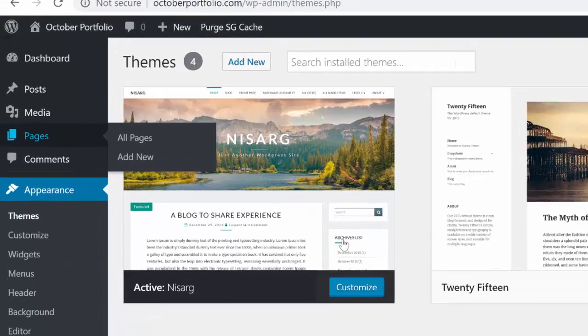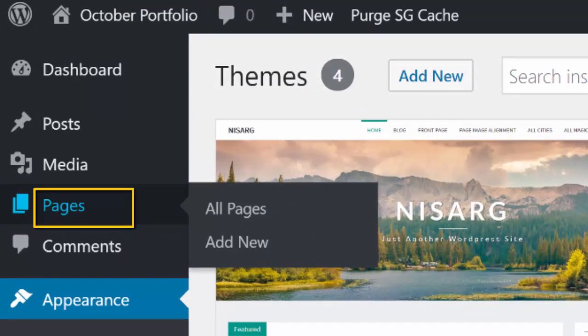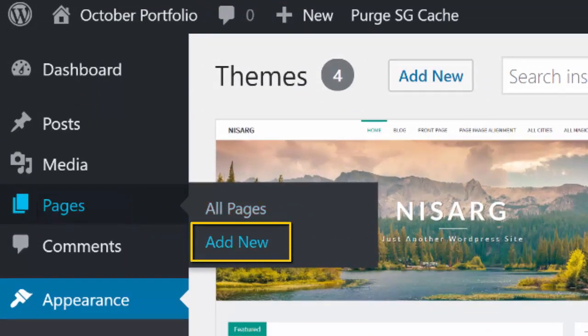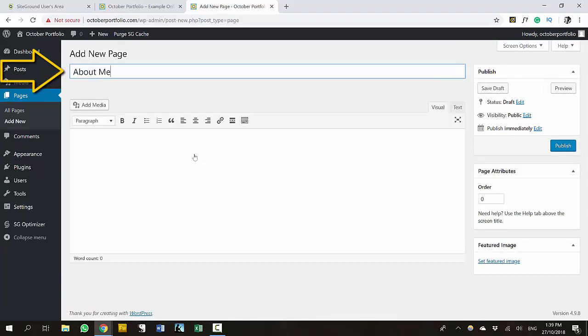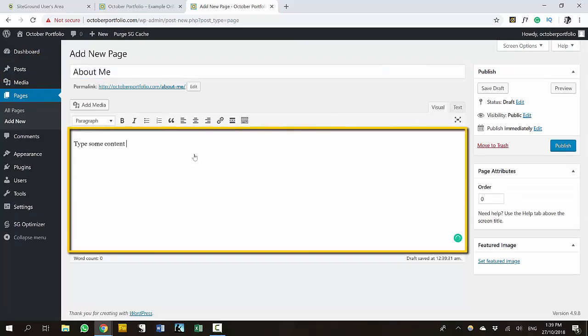Now we're going to add some content to our website. We'll start by adding a new page. In the WordPress dashboard, go Pages and then Add New. Add a title, let's call this About Me or something similar, and type into the central box to add content to the page. For now, just add some sample content so you get an idea of how WordPress works.